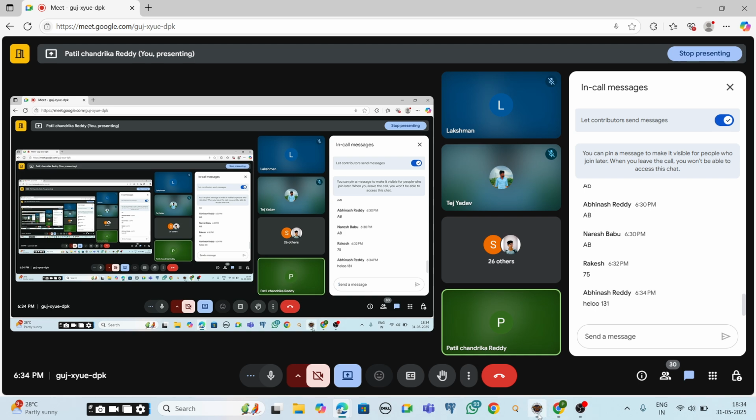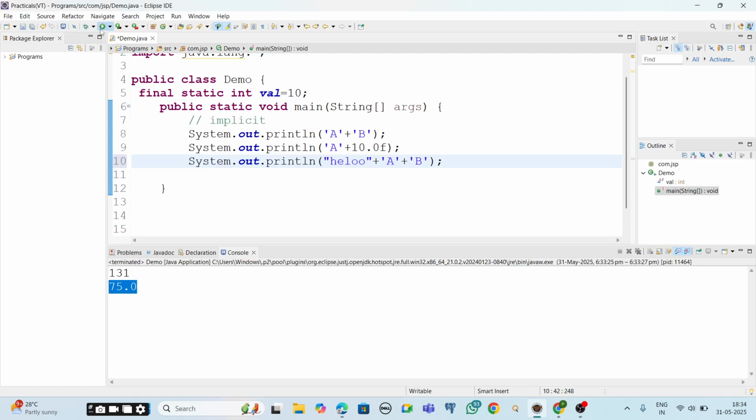Hello 131. Okay. See, let me check. I am getting hello AB. So what is happening? In Java, if we combine anything with a string, it will be concatenated. If we try to add any value or any character to a string value, it will become concatenated.